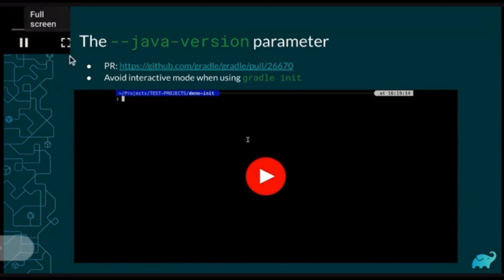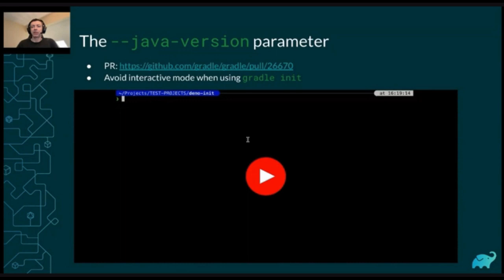Previously, when running Gradle init with an application type that required you to specify a JDK version, there was no way to avoid dropping into interactive mode. Now you can specify a version of the JDK to use ahead of time using the Java version command line argument. If you provide all other required information in the same way, you can now create your project fully non-interactively.